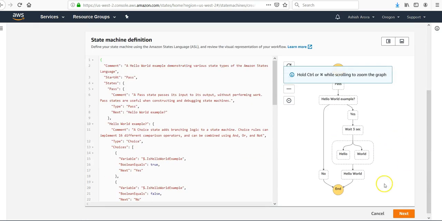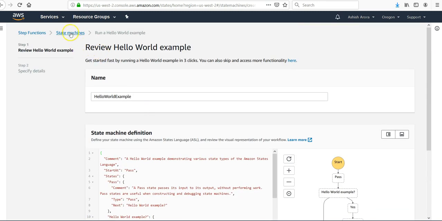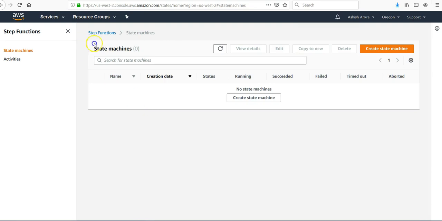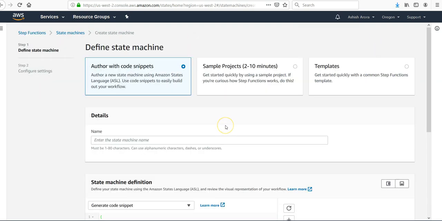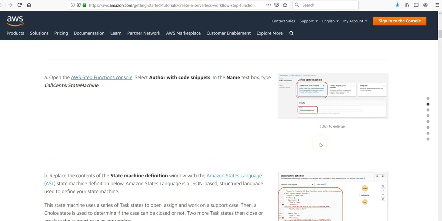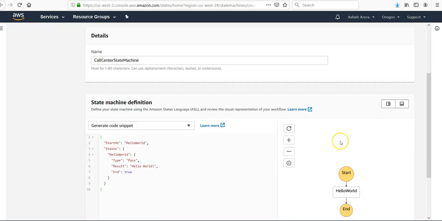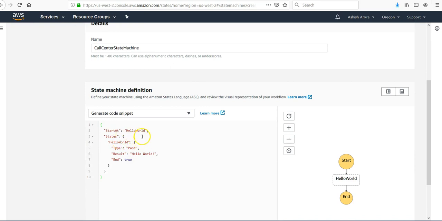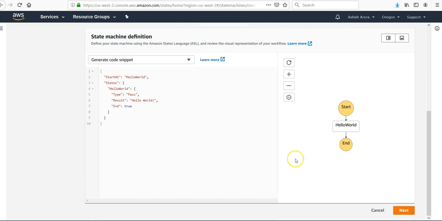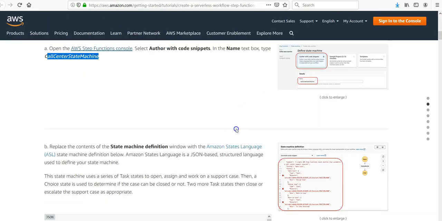This is how this workflow looks, and this is the state machine definition, right? So you go here, state machine. You are under create a state machine. You can author with code snippets, use sample projects, or use a template. We will select author from scratch. Type call center state machine. Alrighty. The state machine definition is: start at Hello World, states Hello World, and type is Pass, result Hello World, and is true. I'm going to go with that.